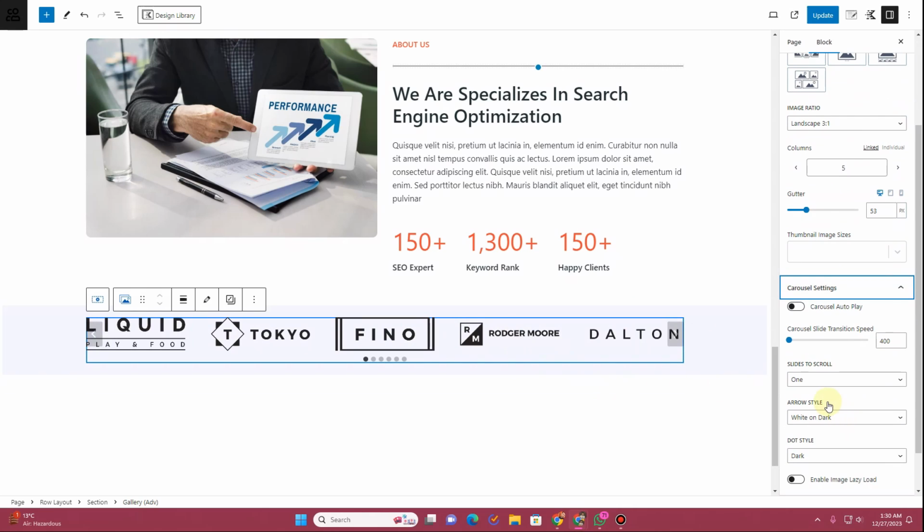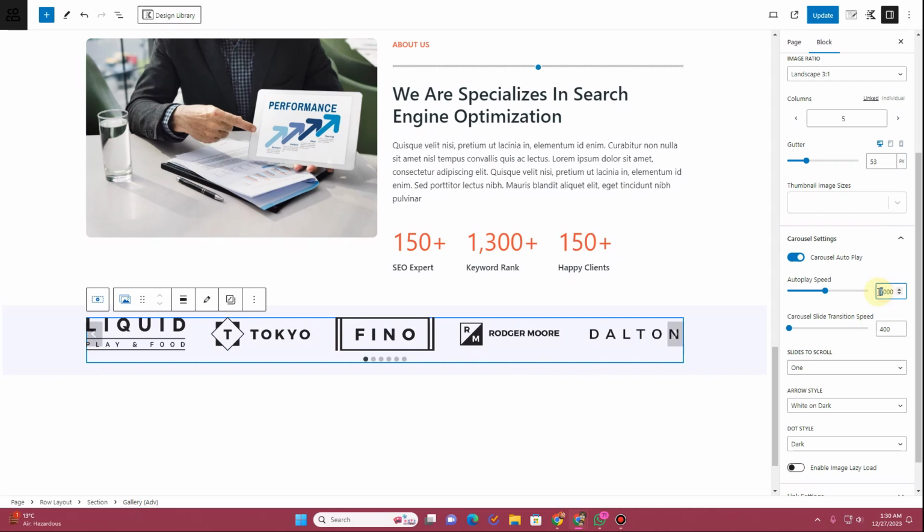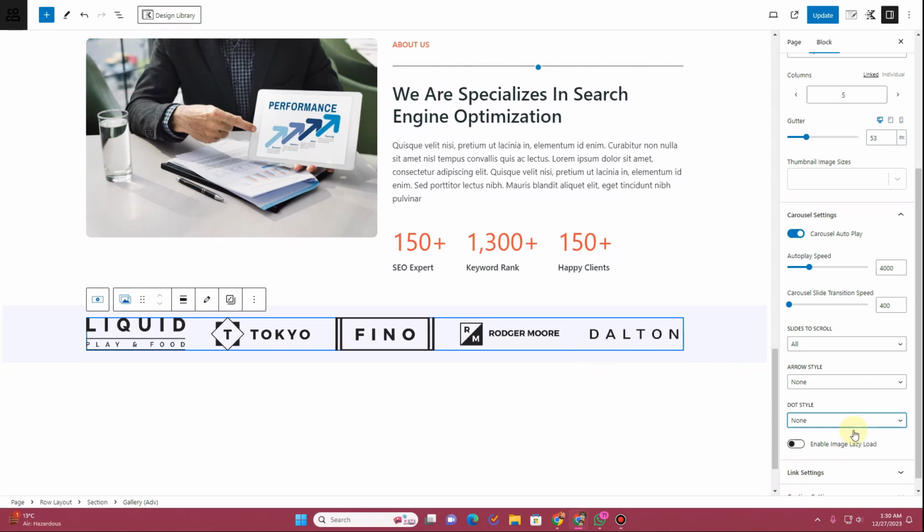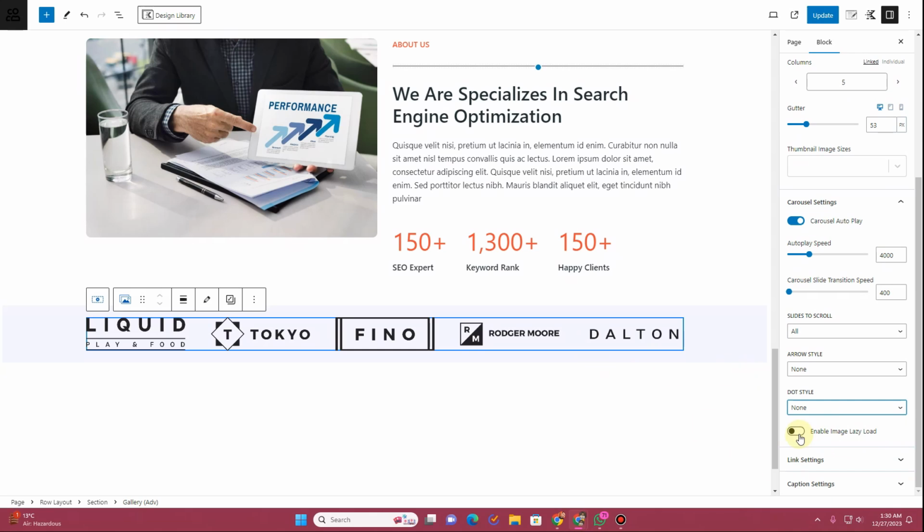And then under the carousel setting, you can choose the carousel autoplay option here, and then you can adjust these settings. So I always keep this 4400, and then slide to scroll all, and then arrow slide style, I don't need any arrows, so I'll remove them. And I also don't need the dots, so I'll remove the dots from here as well. And if you want to enable the lazy load for images, you can enable the lazy load.